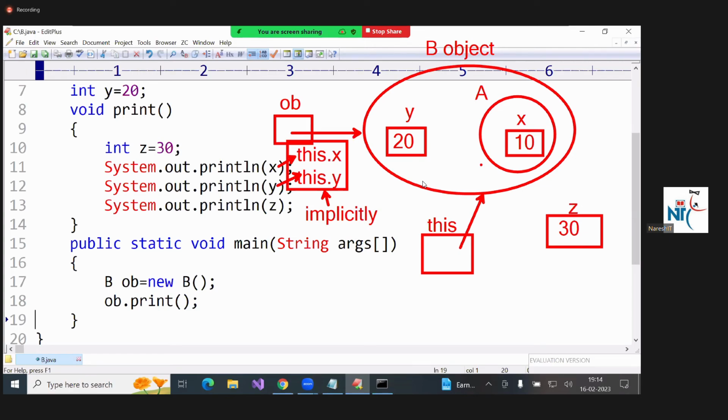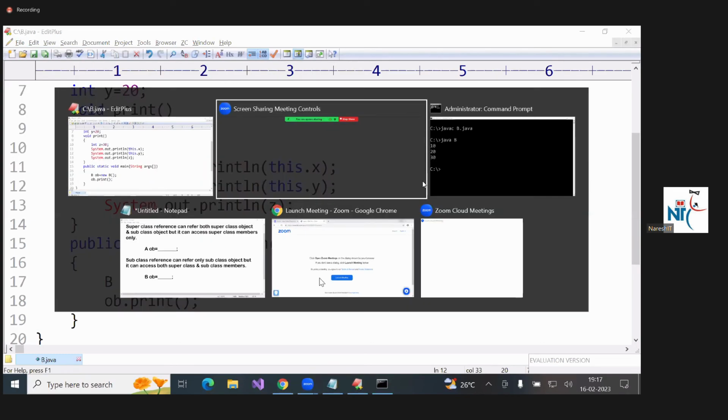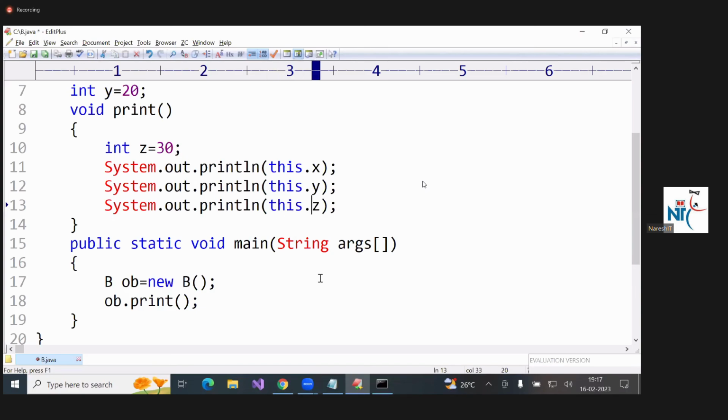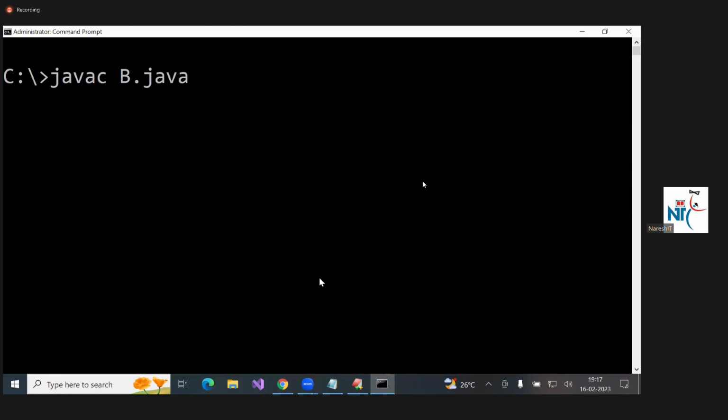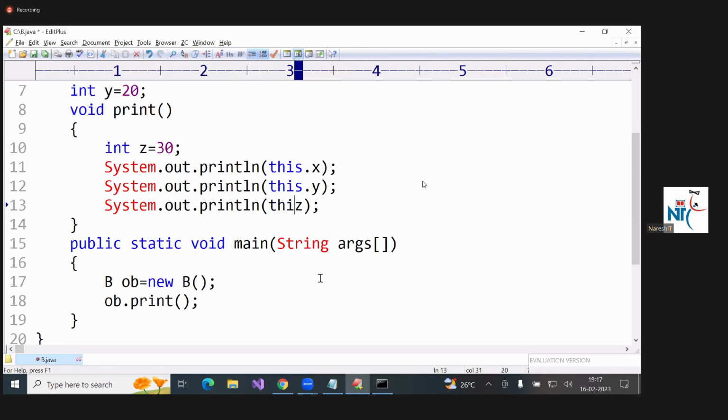Now, see, if I myself write this dot X, any effect? Here also this dot Y. No effect on the program, same output. Suppose here I write this dot Z. Will it compile? No, error comes. There is no instance variable Z. It is searched as an instance variable, not there, so error. Here this is there, that's why it compiles.